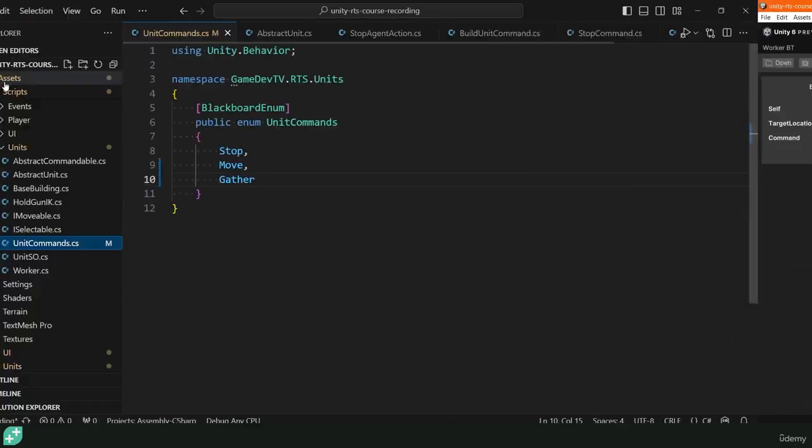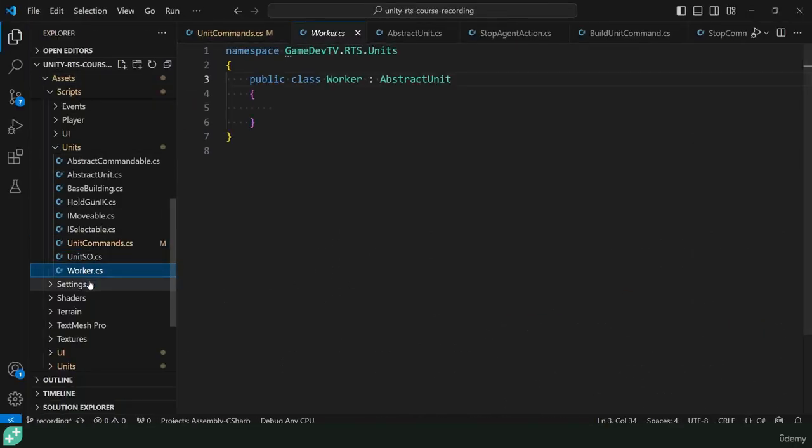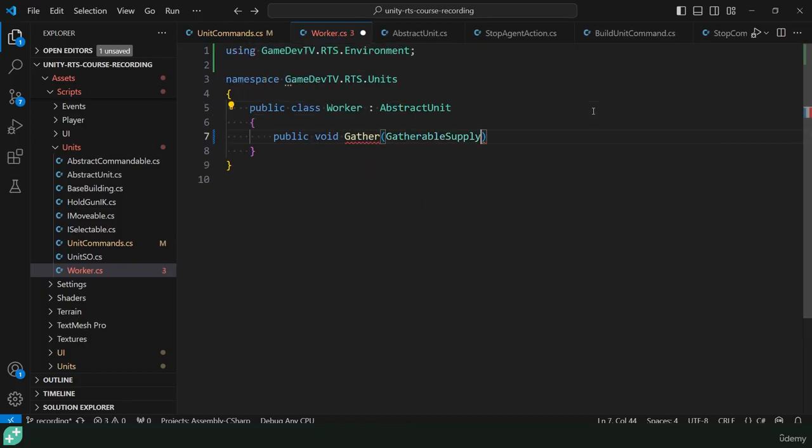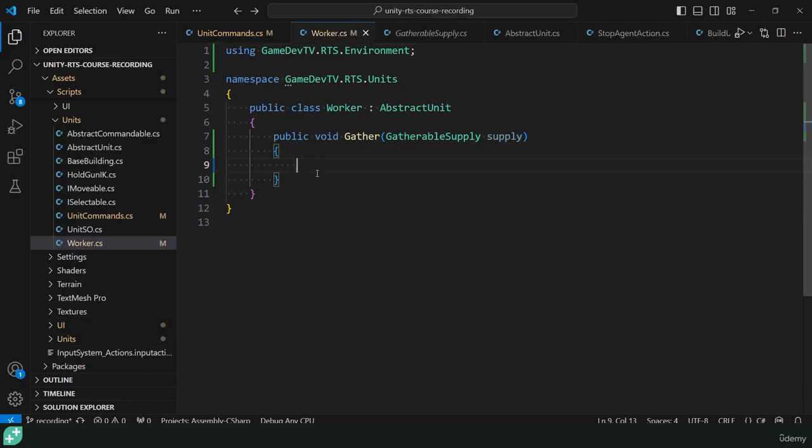If we come back to VS Code, we can open up our worker class, which right now doesn't really do anything that our abstract unit doesn't do. It is a subclass of abstract unit, but it doesn't extend the behavior in any meaningful way. We're going to need to add some way for this worker to be able to gather some supply. Let's add a public void gather that accepts a gatherable supply. We can consider this the entry point for our actions, and in here we'll eventually be setting some Blackboard variables.